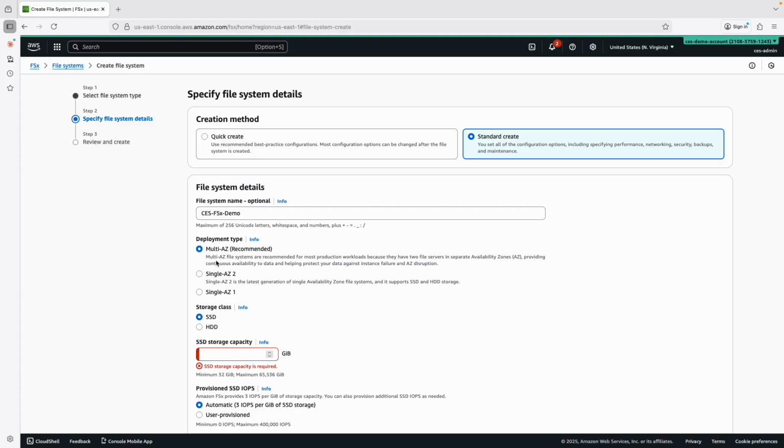Now in terms of deployment options, either you can use multi-AZ or single AZ. Now single AZ has two varieties. One is single AZ1, which is the previous generation. But if you need NVMe cache, then you should use single AZ2. For this demo, we are going to choose multi-AZ. In terms of storage type, you have either SSD or HDD that we have reviewed. The storage capacity, which is mandatory, let's provide 300 GB.